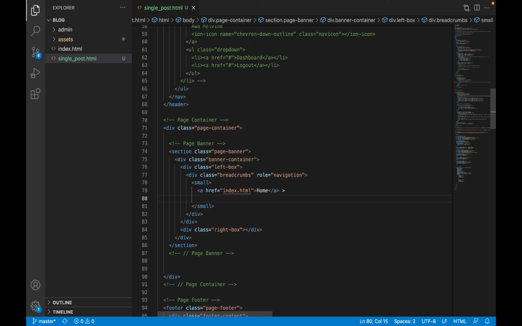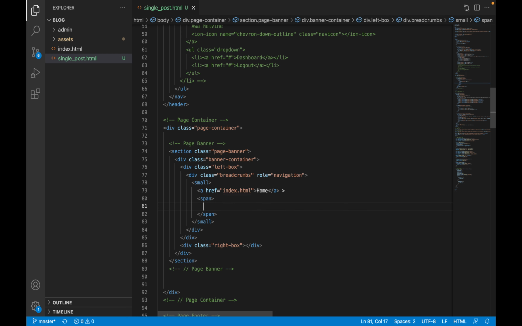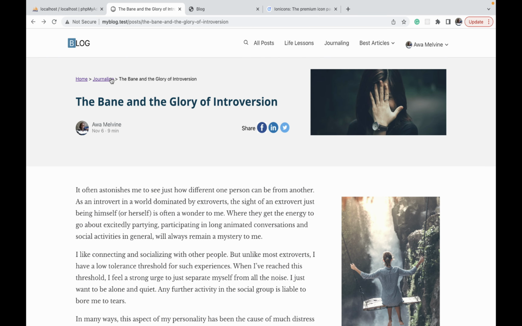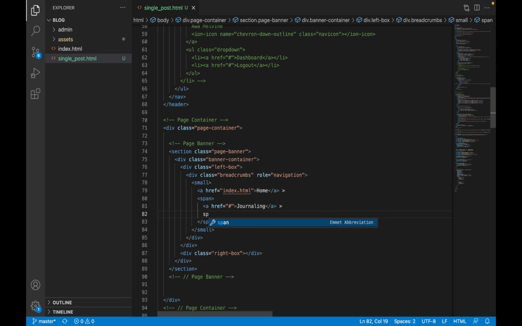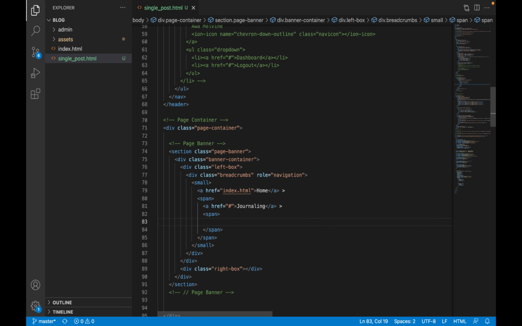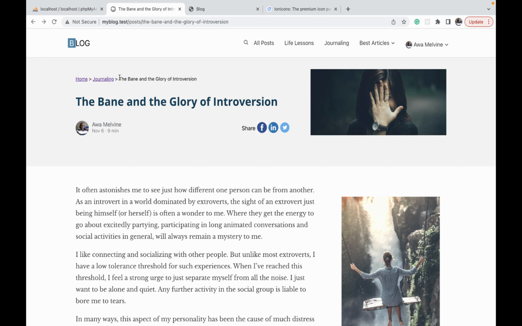And then under that, we will add a span. And inside that span, we are going to have a link to the next item of navigation. In this case, the topic. So let us just add journaling here. And after that, we will also add the icon that points forward. And then after that icon, now we'll have the last span element, which displays the title of the article.